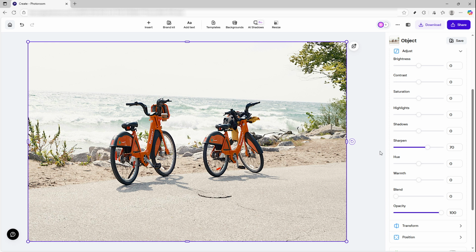After fine-tuning the sharpness to your liking, your last step is usually to save your edited image. Look for a Save or Download button. By clicking that, you can either download the photo directly to your computer or save it to a cloud storage solution if that's an option you prefer.